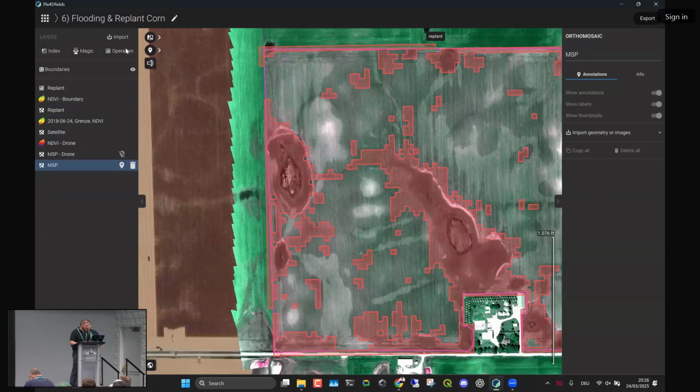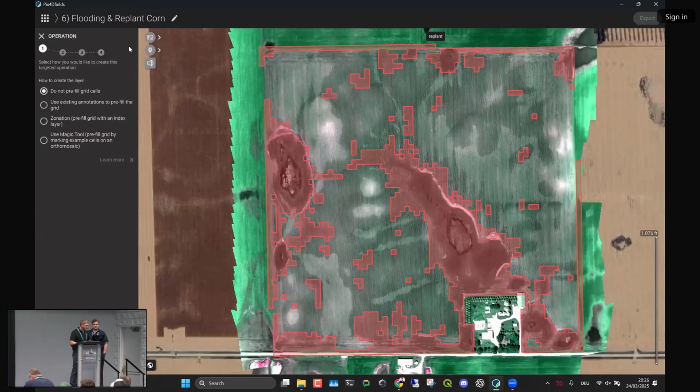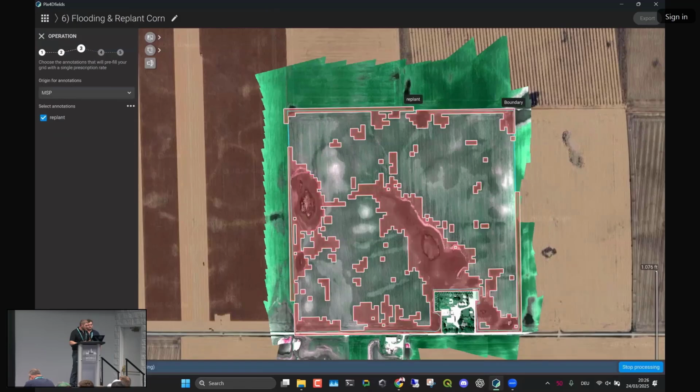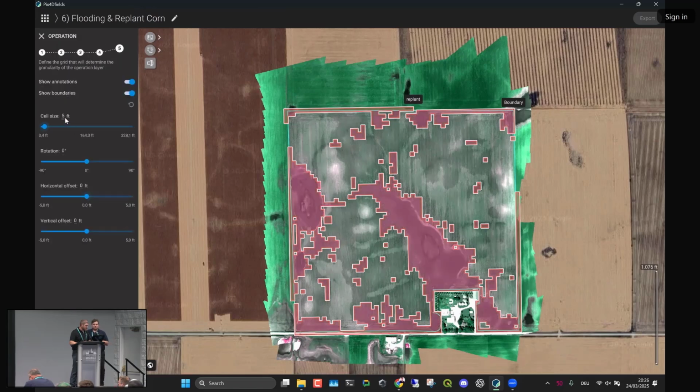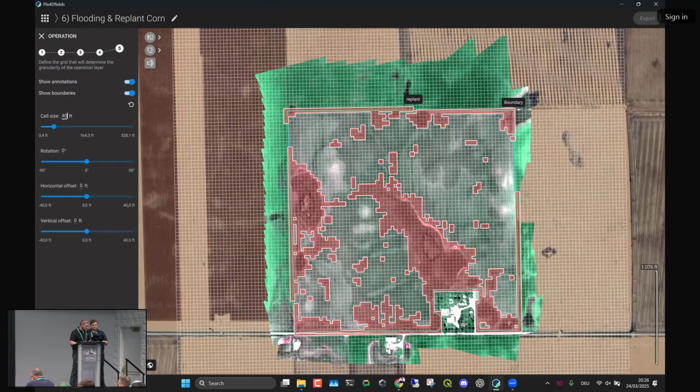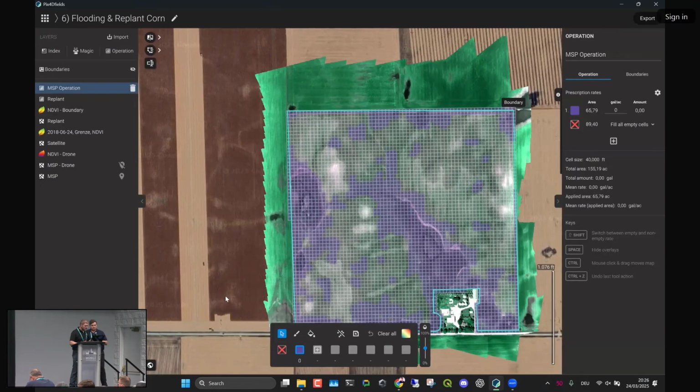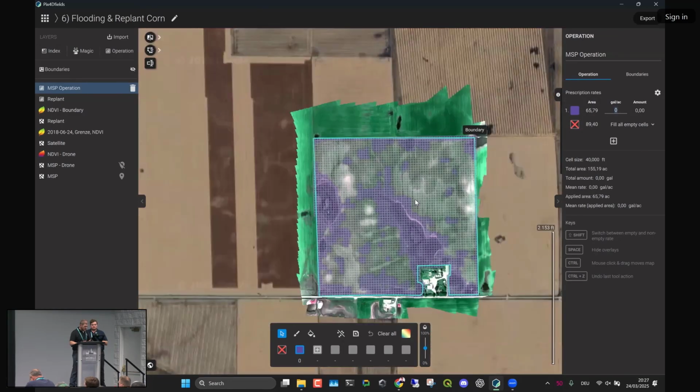Now I can go to my operation, and I can do it this way. I can say use existing annotations, hit continue, and hit continue again. And it doesn't take me a terrible amount of work to create this map. Again, we want this to be 40. That's roughly the size. Okay, that's great. And I'm going to put in seeds. So I need to come back here. Did I miss that setting? Must have.